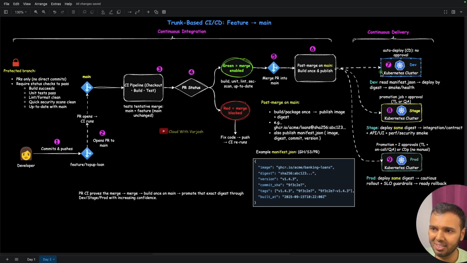Second is, once this is successful, we are saying that we can deploy the same digest in the QA environment. But I want you to know when this will be run: when there is a promotion job plus approval. Now approval, as I told before, is optional, but typically in staging stages there is approval. Your TL or your QA will be approving your request. So the stage here is to deploy the same digest and perform integration, contract, API, UI plus performance and security tests. And we have already discussed all these tests in our day one's lecture.